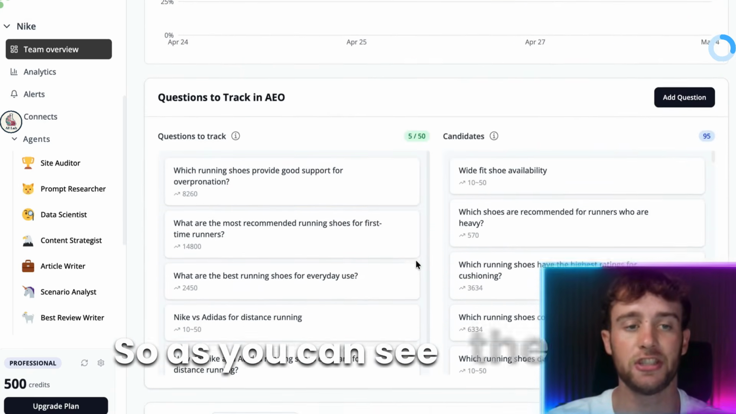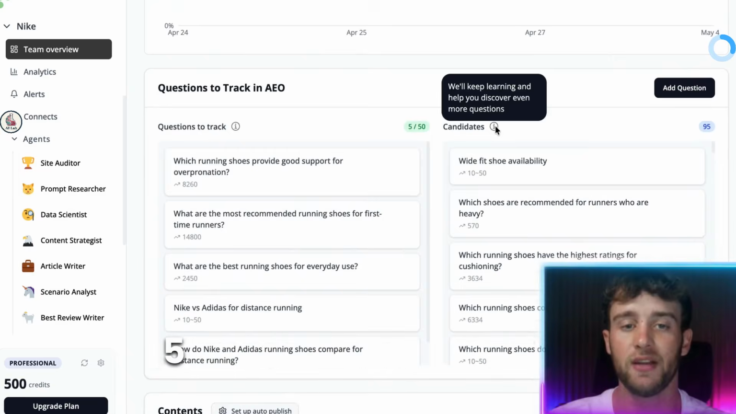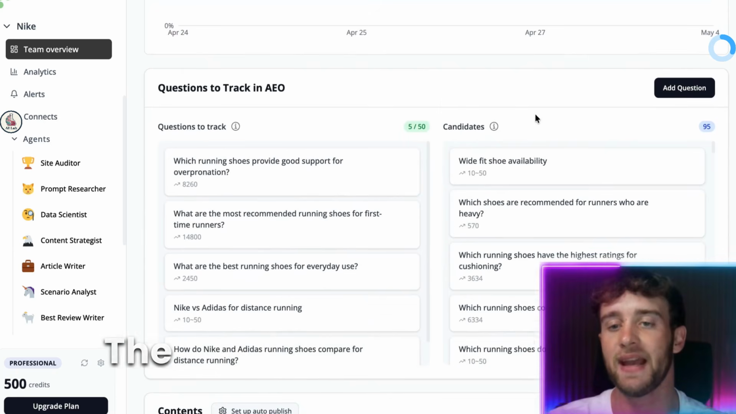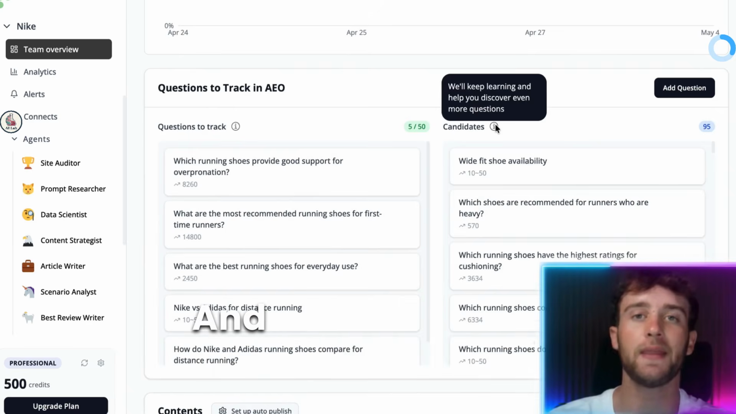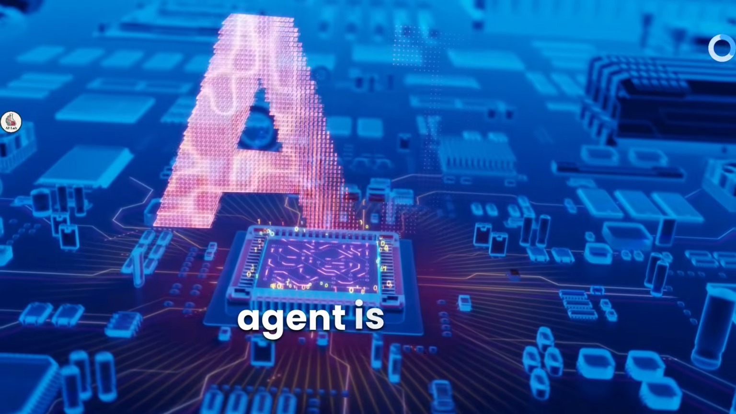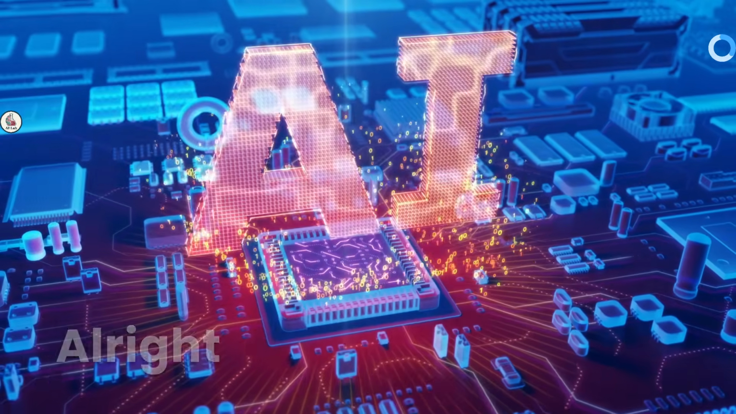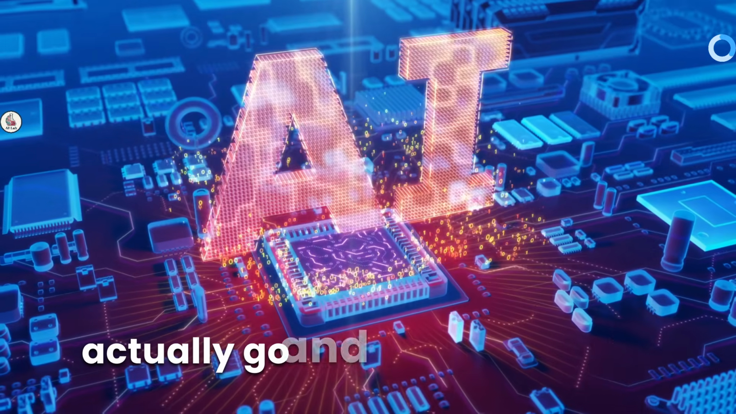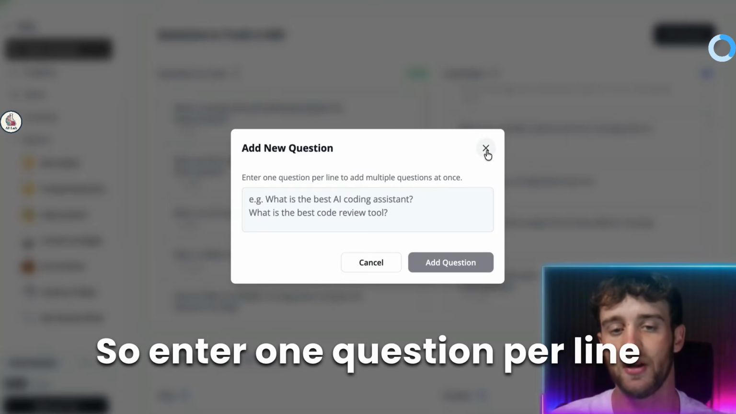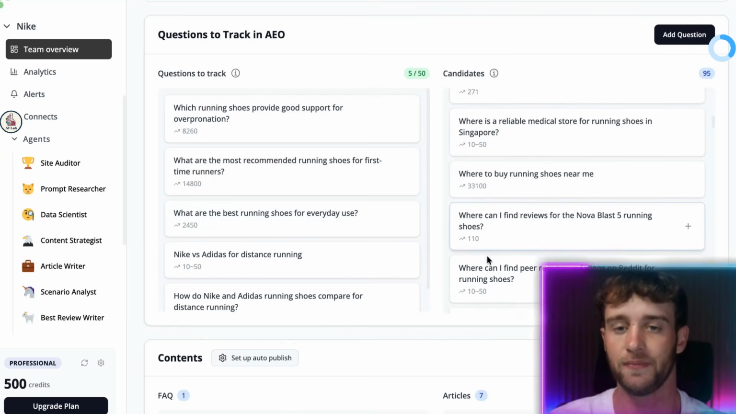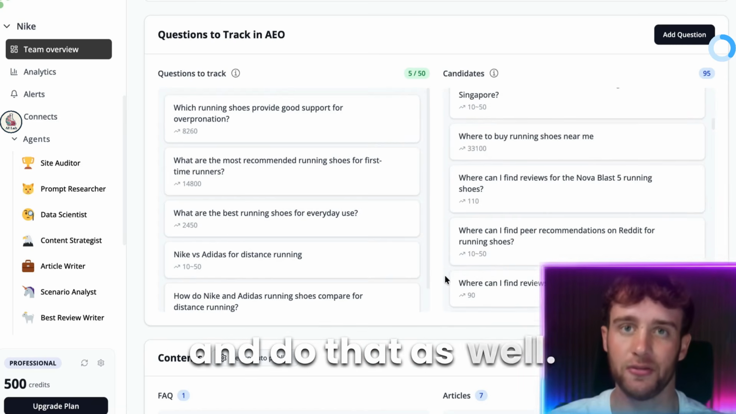As you can see, the result for questions to track is 5, and they'll get us 50. The candidates here, as you can see, are 95, and we can go through all of them. And this is actually where the AI agent is going to work on the SEO. Alright everyone, you can actually go and add a question as well, for example. So enter 1 question per line to add multiple questions at once. So you can go ahead and do that as well.